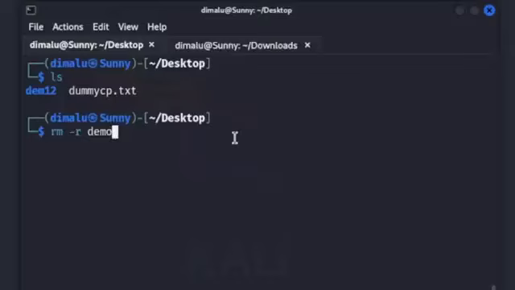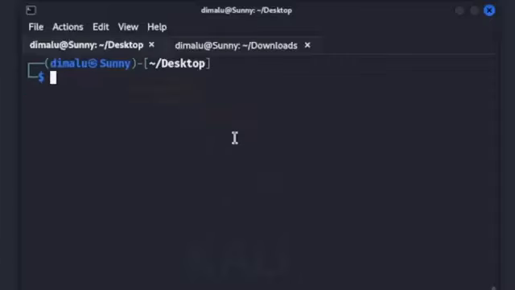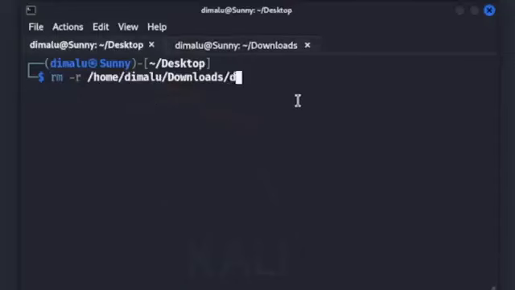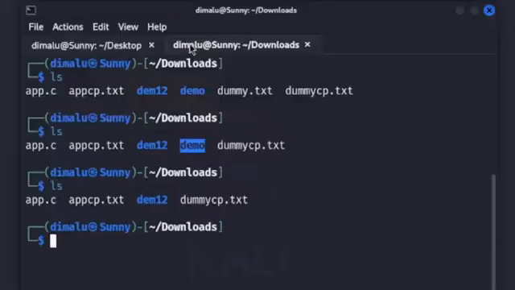Similarly, we can remove directories that are stored in a different location or directory. The syntax is same. Type rm -r, provide the path to the directory that you want to remove. Downloads. In downloads I have directory called demo. So let me type the name of the directory. This time rm command is going to remove the demo directory which is inside the downloads directory. Hit enter. Let me ls, as you can see guys, the demo directory has been removed.